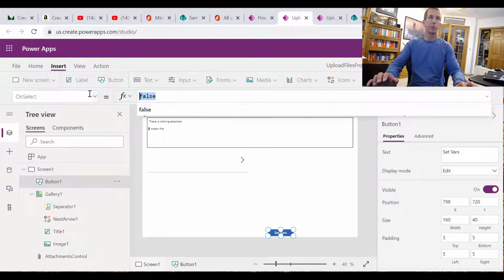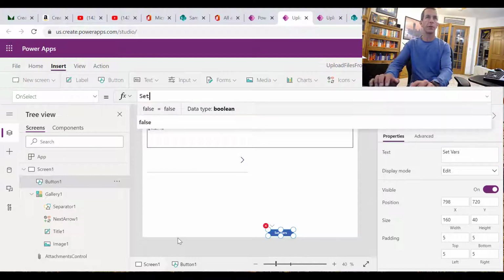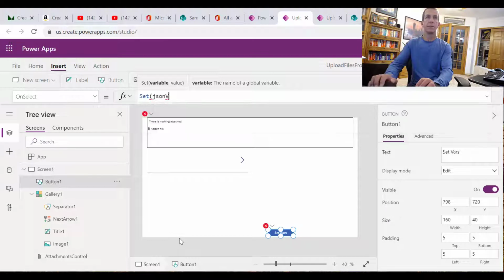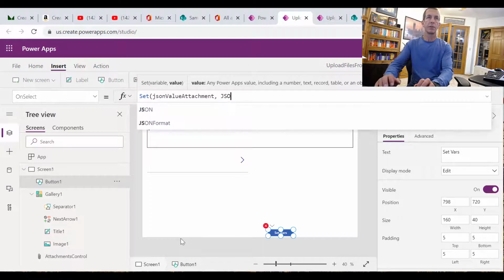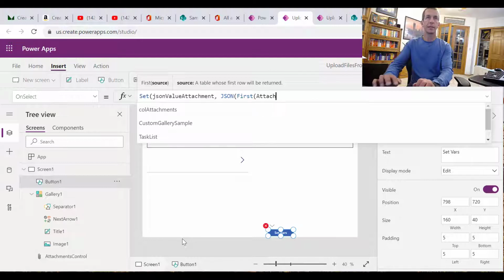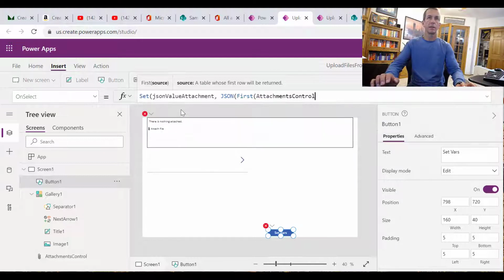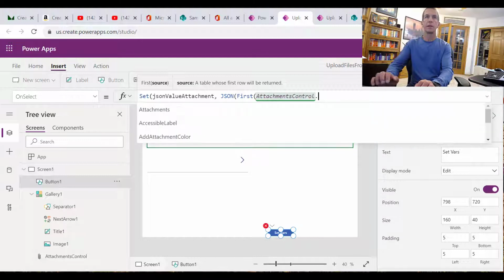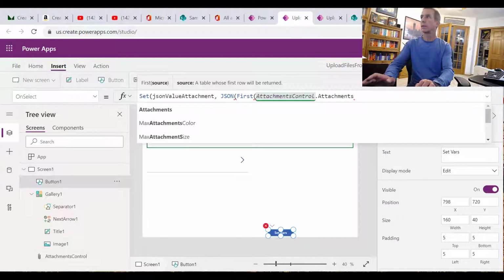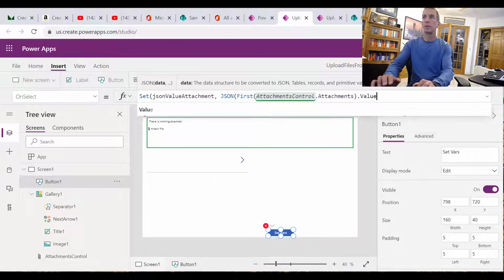And I've just found it works better to just set some variables to show this. So I'm going to have one of them be the JSON value of the attachment. We call the JSON function, and I just get the first one just to show. So I'll get the attachments control dot attachments. Oh yeah, and that's the first one, and then the value.